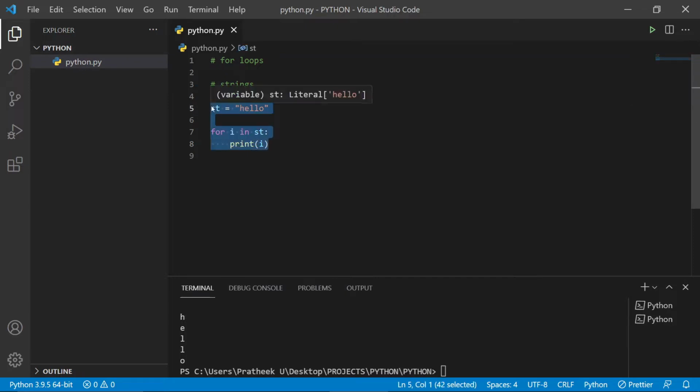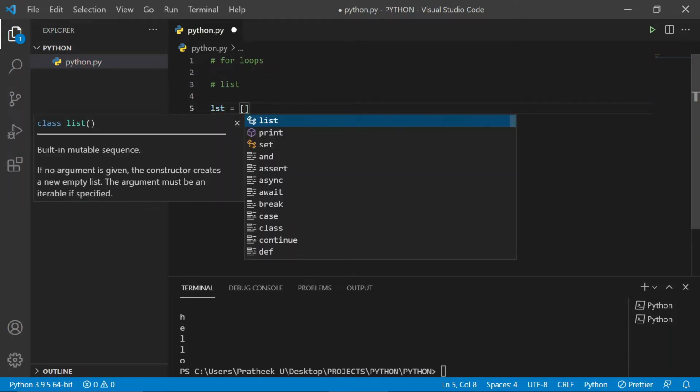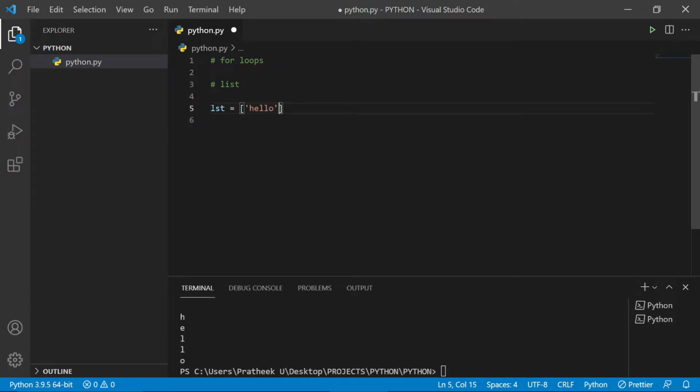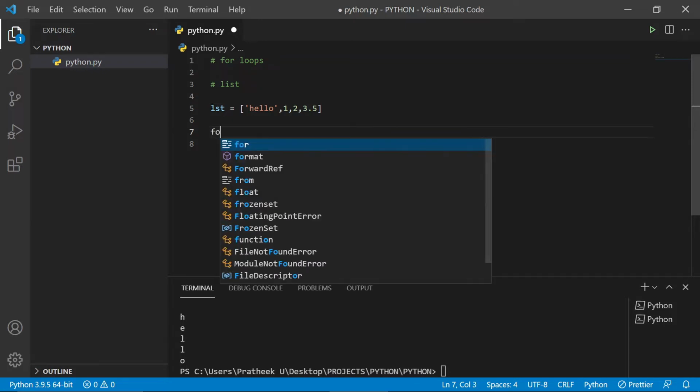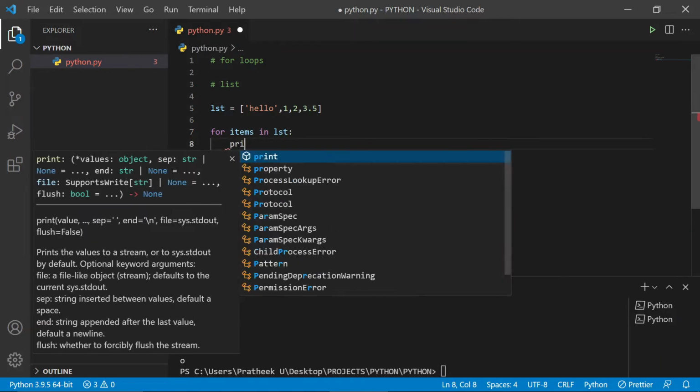Now let's quickly iterate through a list. To do that, let's create a variable, say lst for list, and pass some values: hello, then 1, 2, 3.5, and so on. Now let's access each value using a for loop, or in more technical terms, let's iterate through the values inside the list. For that, we use a for loop, and for the dummy variable, to make sense, let's use items: for items in lst, colon, enter, and let's print the items.